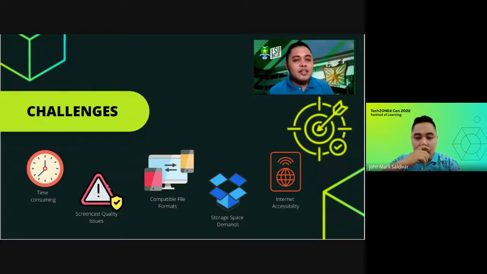Okay, audio also can be a screencast quality issue. So dili kaayo maklaro. So that's why we have to find ways so that these issues will be resolved. Okay, compatible file formats, especially when we give this to our students. So I think we have to check whether the application that we are using is compatible with that of our students. So this really is a limitation.